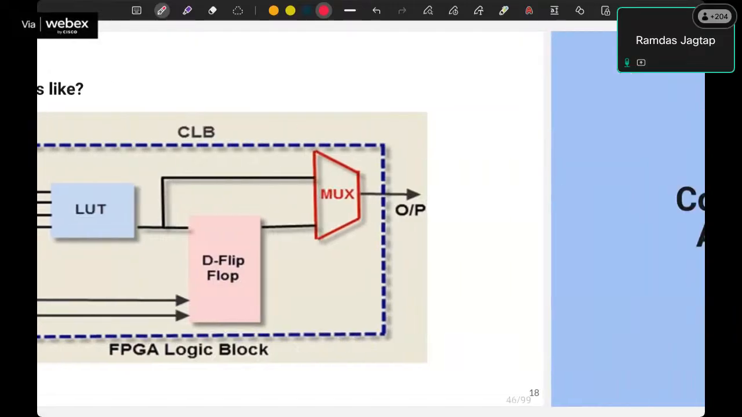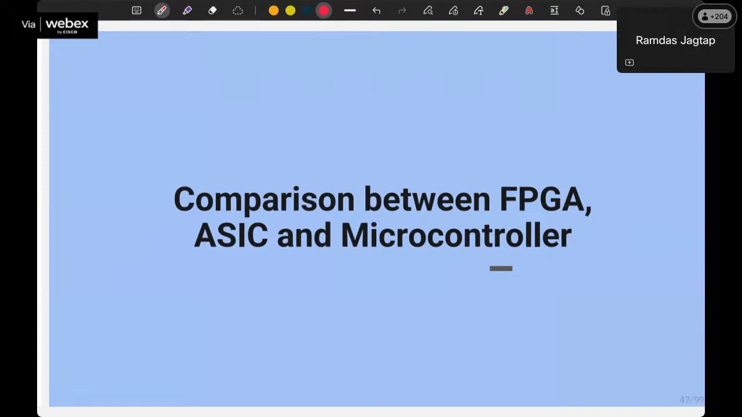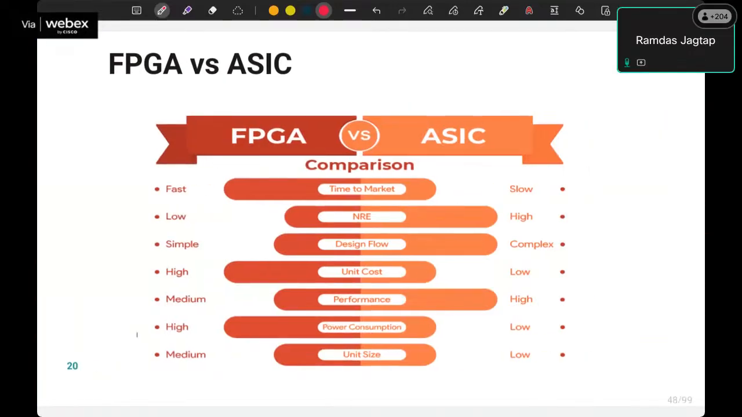So we'll see the comparison between FPGA and ASIC and microcontroller. ASIC is nothing but the application-specific integrated circuit, and microcontroller is nothing but our simple microcontroller. So, FPGA versus ASIC. Both FPGA and ASIC are digital circuits only.